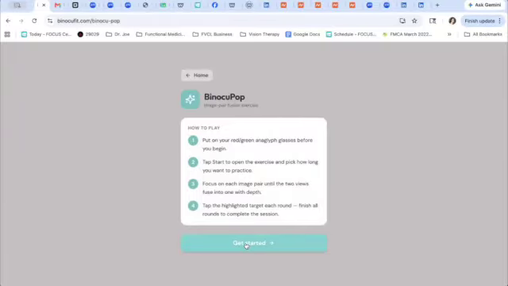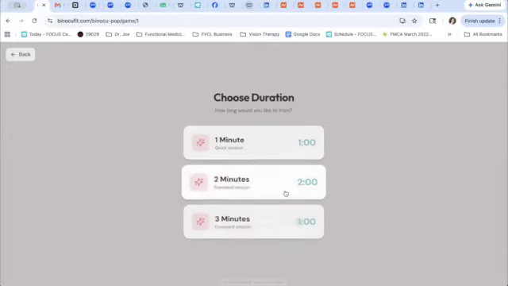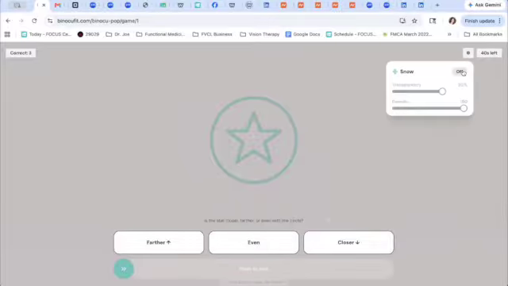The BinocuPop is the only one that requires the red lens to be on the right eye. This one, I have the 1 minute, 2 minute, 3 minute sessions again. What you have to do is tell where the star is. Is the star coming closer or farther than the circle? When you get the answer correct, it gives you a little thumbs up. If you get the answer wrong, it gives you a little thumbs down, and that indicator moves around the screen to again stimulate some of that peripheral awareness. You can also add the snow here.